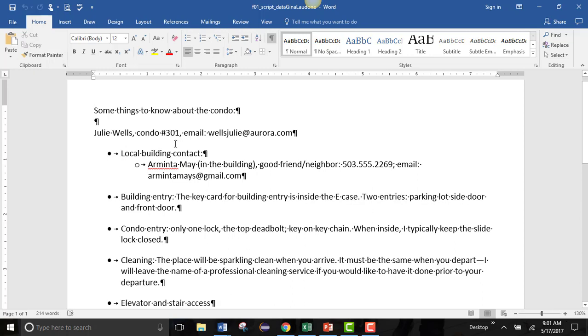Okay, so this chapter talks a lot about the quick ways to highlight information. So I'd like to talk about that for just a second. If I want to highlight, let's say I wanted to highlight the key card for building entry, okay? I would start with my mouse pointer before the T and I would simply drag to the right until I had that text selected. Okay. If I want to make a highlight go away, I just simply click and the highlight goes away.